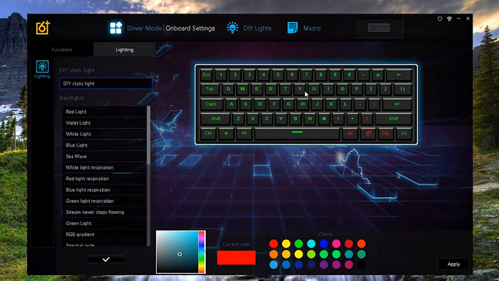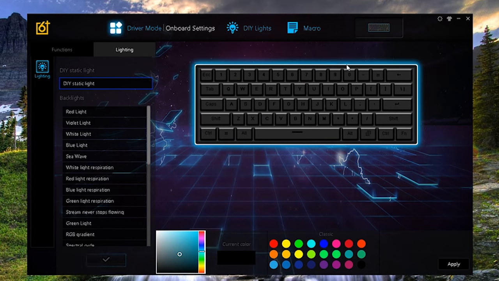So if we click this, we'll go back to the keyboard. So this is what it looks like right now. I want to take all the lights off. I'm going to click black and delete all and make all these lights black, so there's no light. So black is essentially no light.